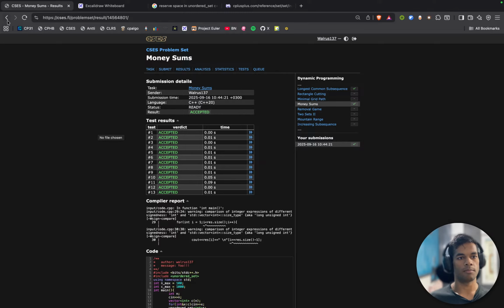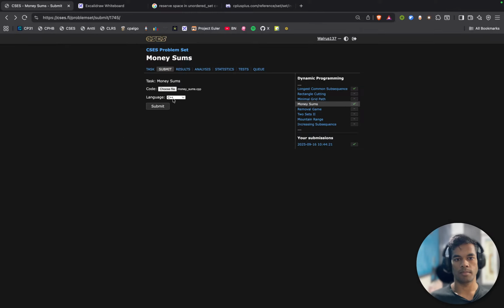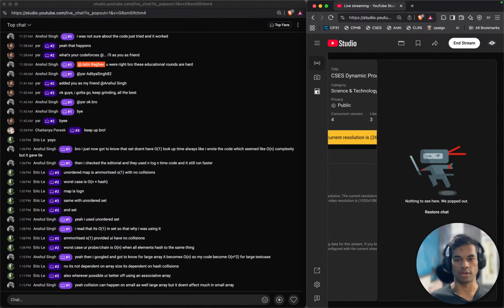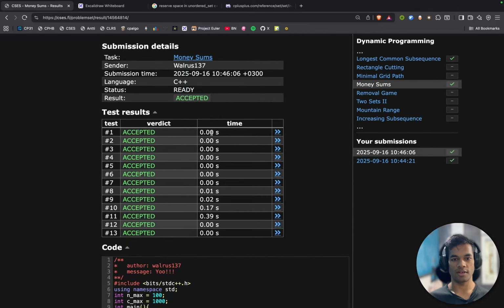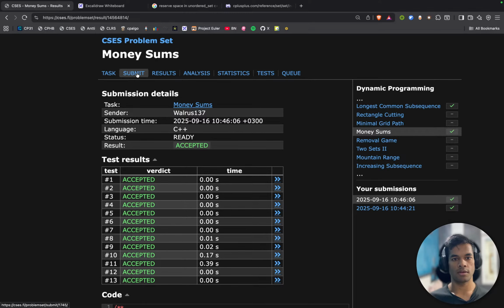And let's submit with the associative array. And hopefully this works. And this works. This actually seems faster. Here in the worst case, it is taking 2.39 seconds. Where can I see all of my submissions? Here, statistics, analysis, results.